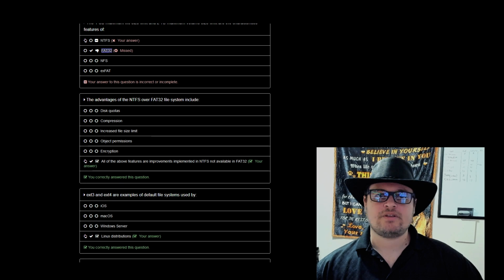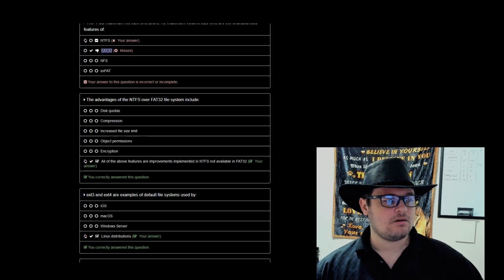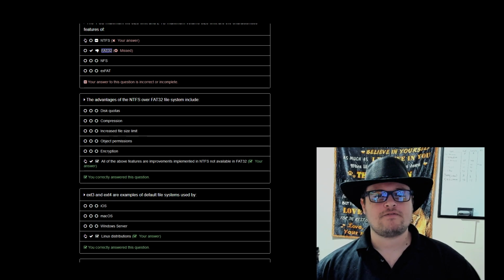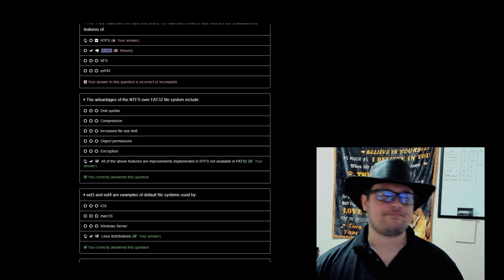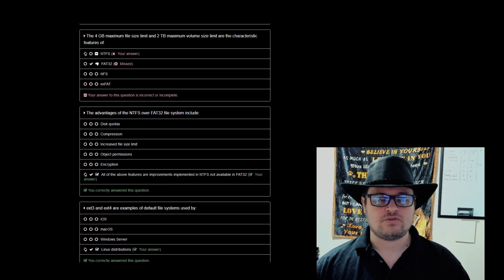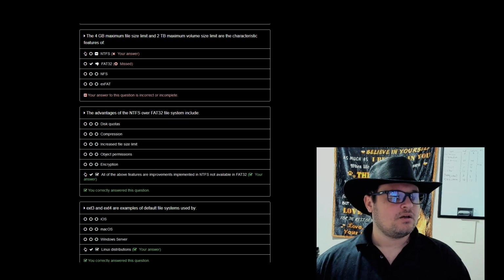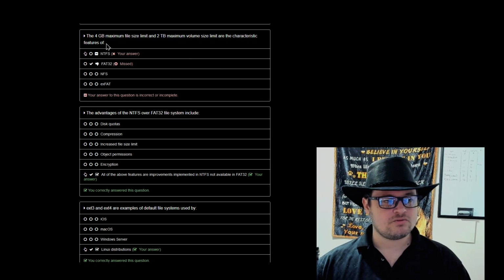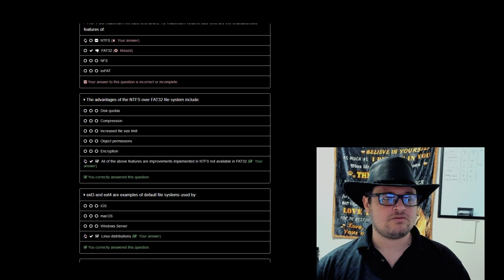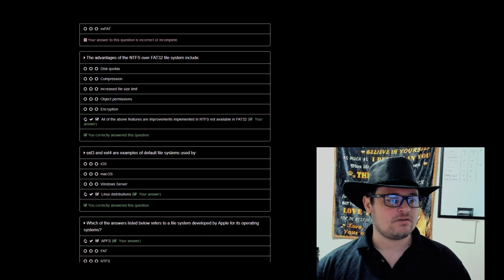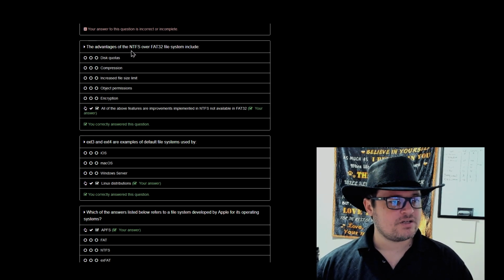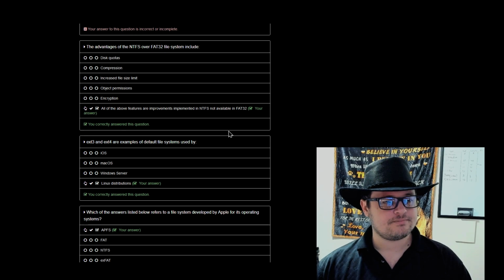I would say 50 gigs. I would say 20 to 50 gigs. Anything over 50 gigs, you're just going to sit there forever and you're going to hate it. Anyways, FAT32 is the maximum for 2 terabytes. I am so surprised that FAT32 can do 2 terabytes. That's freaking weird. The advantages of NTFS over FAT32: all the above.